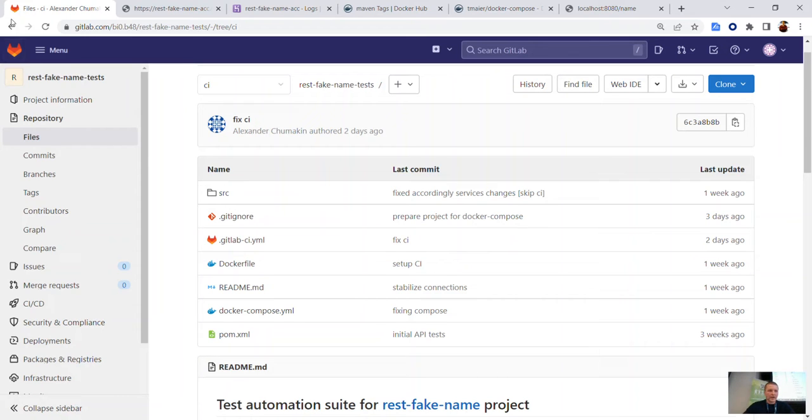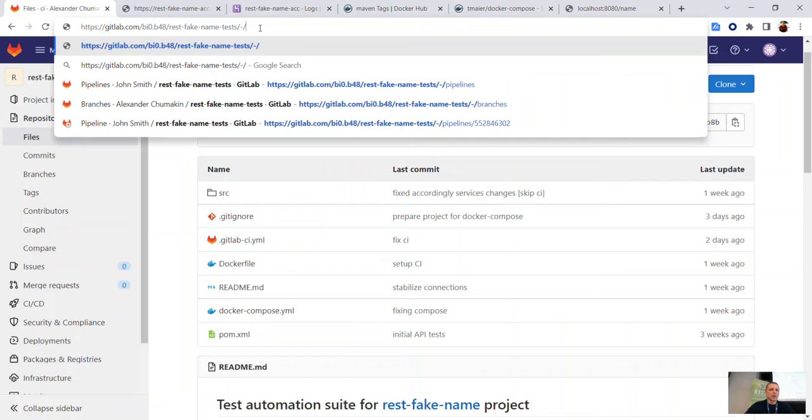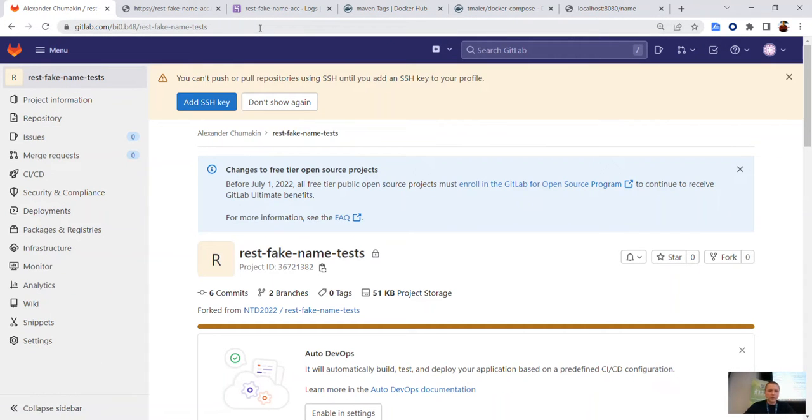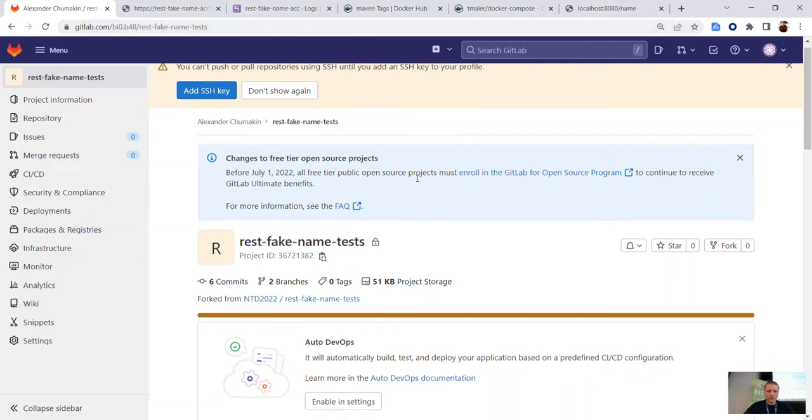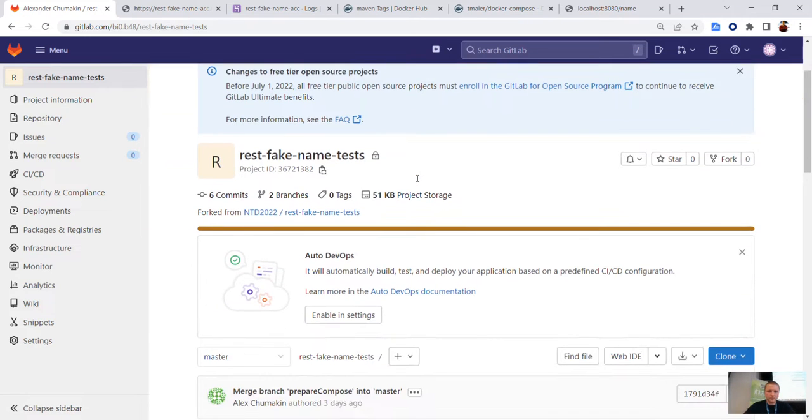I will go back to my main master branch and create these files right from the browser, because I also didn't have the requirement to pre-install some IDE, and I'll show the ability of GitLab to create files right here.